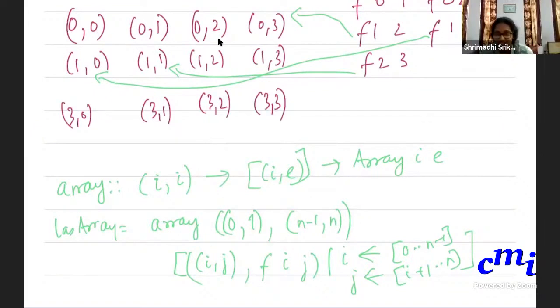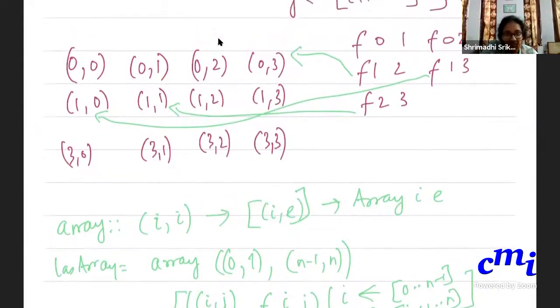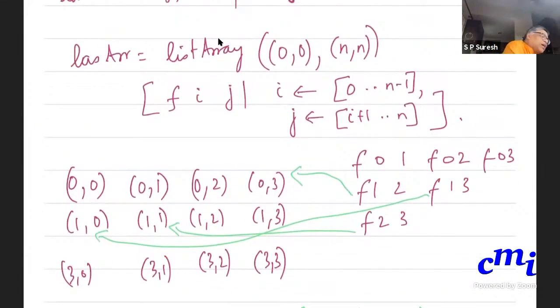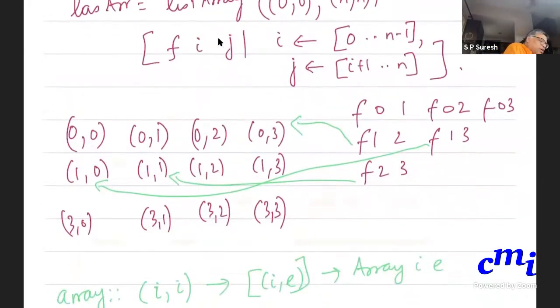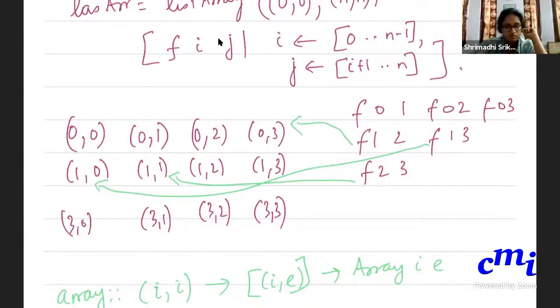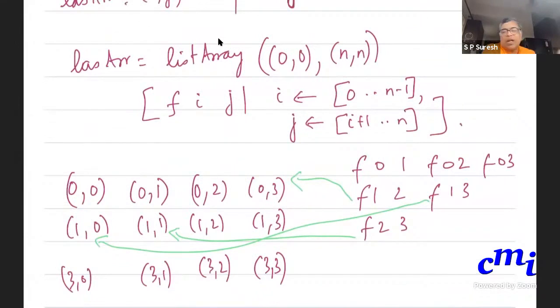Sir, could you repeat what you explained previously about the 0 0, 0 1, 0 2? If you say listArray (0,0) (n,n), then the indices will all be in this order: 0 0, 0 1, 0 2, 0 3, 1 0, 1 1, 1 2, 1 3, 3 0, 3 1, 3 2, 3 3. If you do a listArray call, then the list that you provide, I'm giving Fij entries, and I want Fij to be stored in index i comma j.